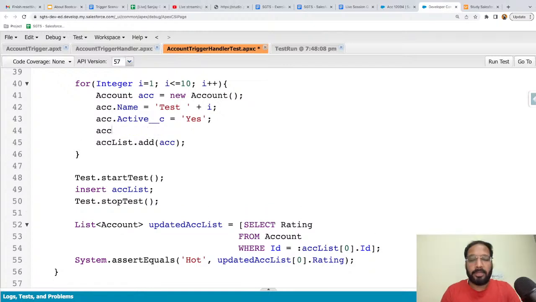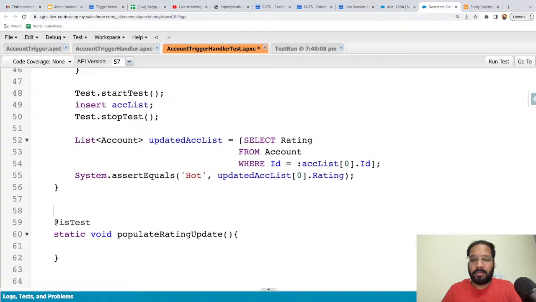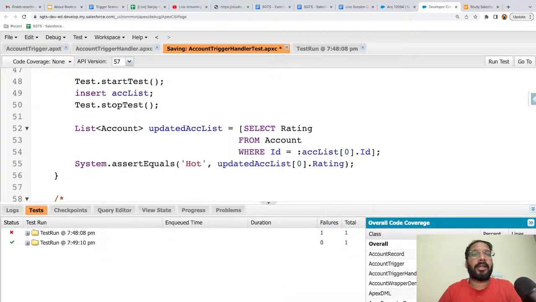But here what we need to do is provide the industry value. Industry should be media as per the requirement, right? So at the time of insert, if industry is media, then only the rating will become hot. And this I'm just making as a comment. And now I'm just saving this. So this way you can implement your test method for the insert operation.